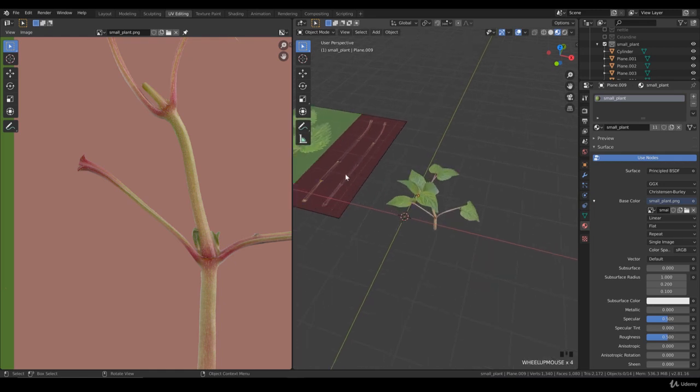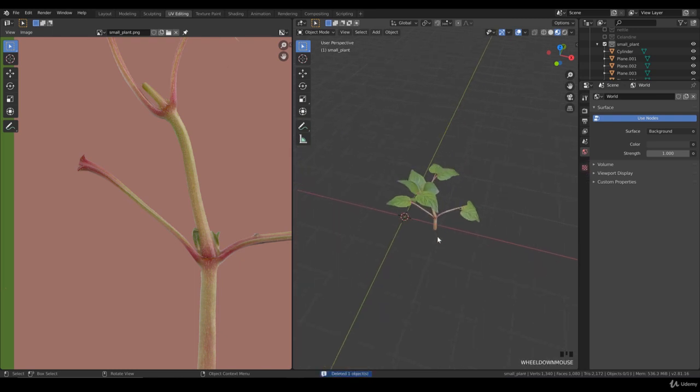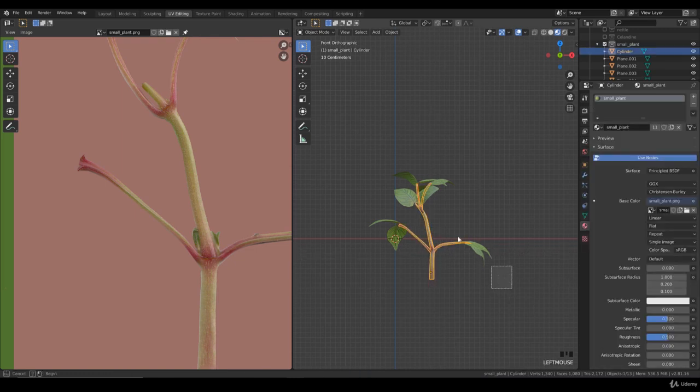Because I pressed Alt-H, you can see these nettle leaves. We can delete it, and we're focusing back on our little small plant. I like to combine everything, so Ctrl-J, and it's now called cylinder. And that makes small underscore plant, and the material is small plant as well.